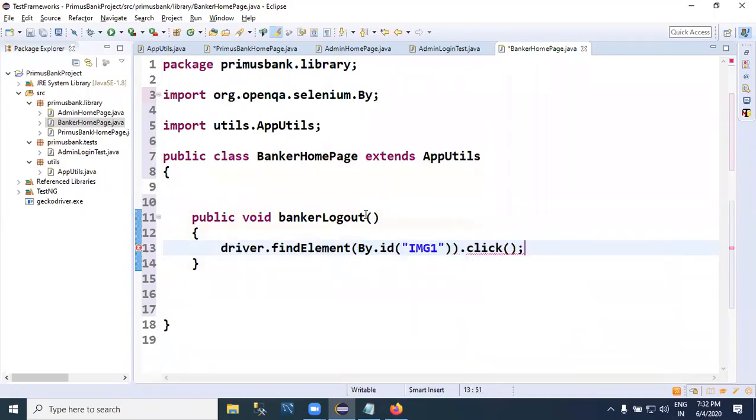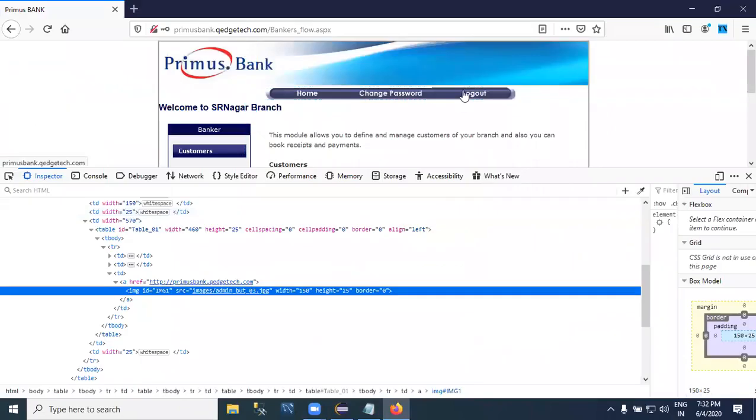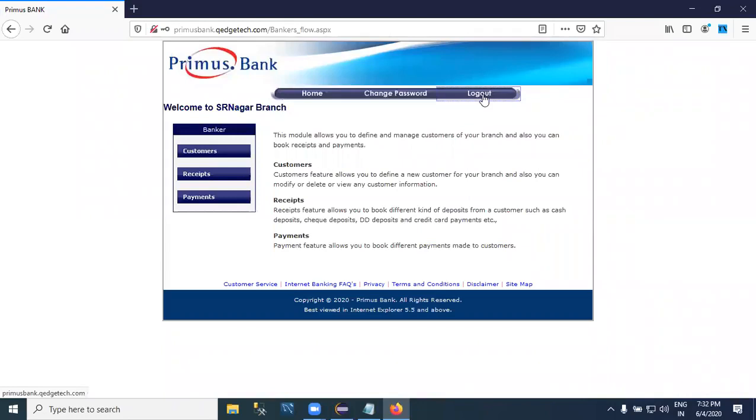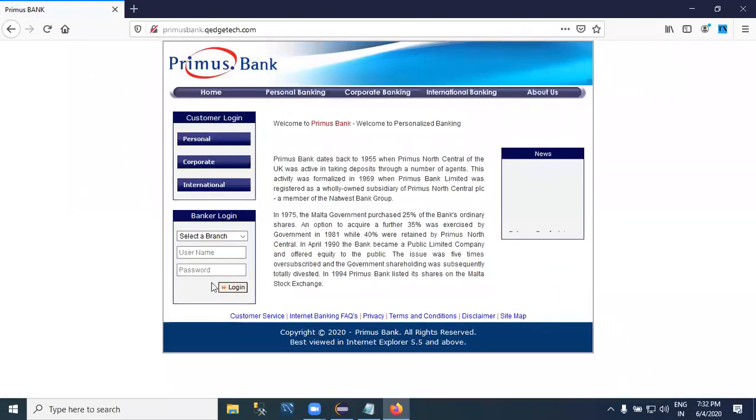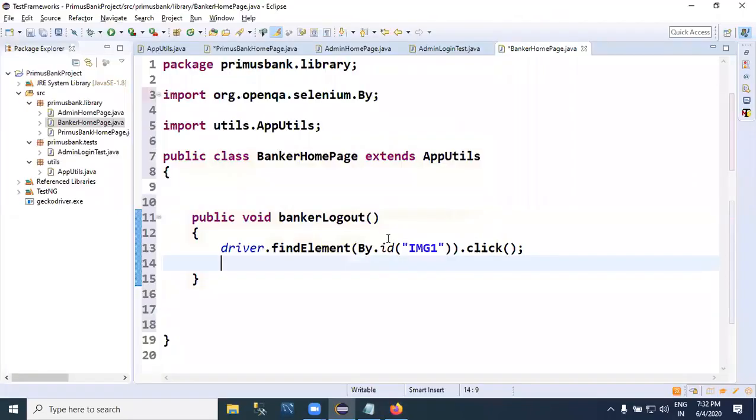Then click it. After clicking logout, what is the expected behavior of the system for the logout? It should redirect to a login page. It should redirect to login page.